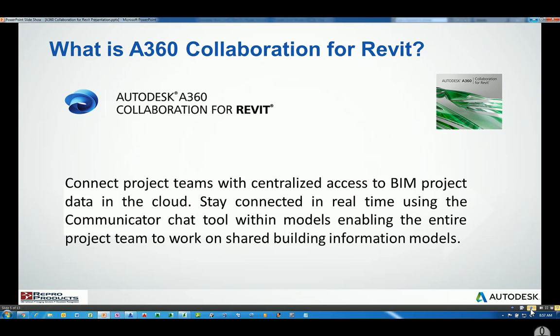So let's go ahead and focus in on what is A360 Collaboration for Revit. It is a cloud-based platform that allows multiple people in multiple companies anywhere in the world to work together and collaborate on an actual Revit model, a single central Revit model, and also provide all the communication between the stakeholders and all of the information that comes along with it.